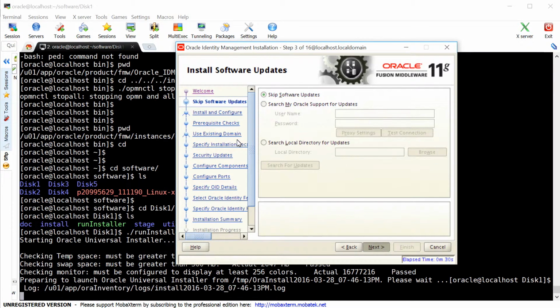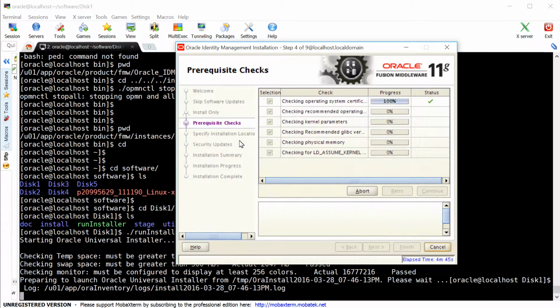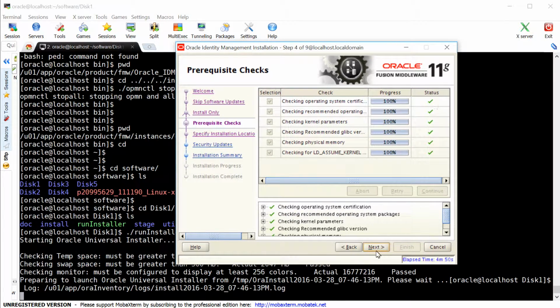Click next. Okay, here you have two options: install and configure, install software, do not configure. So if you are building a new environment, you will be going ahead with the first option to install IDM and configure your OID instance. But here we are just upgrading our existing instance, so I'm going ahead with the second option, install software, do not configure. Click next. Now your prerequisite checks will be done. Once all your prerequisites are met, click next.